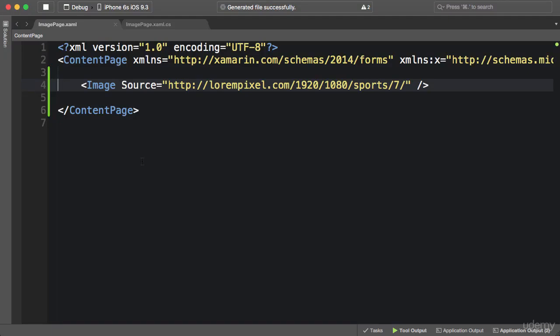All right, so here I've got an image element with a source set to this URI. If you want to code along with me, note the URI. That's http://larenpixel.com/1920/1080. So this is the dimension of the image, /sports, which is the category, /7, which is the identifier for the image. So you will always get the same image.